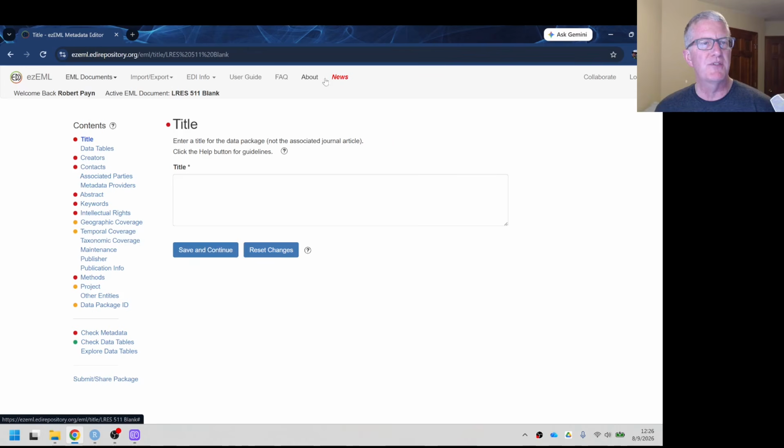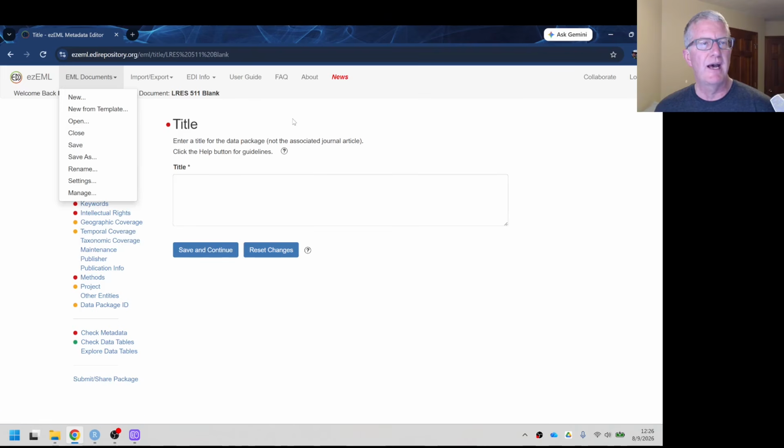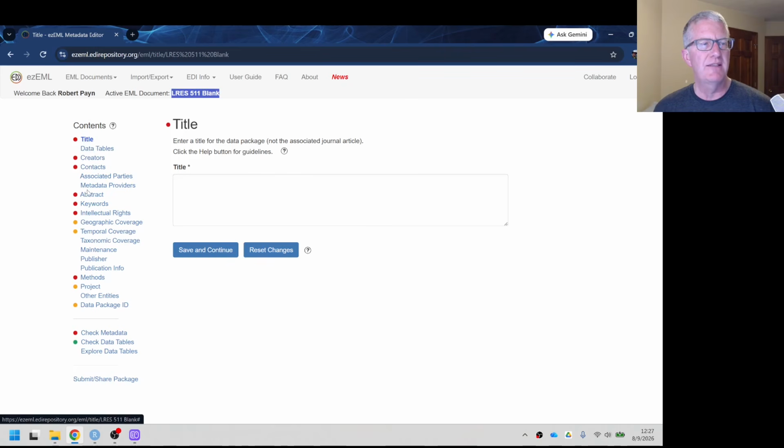Across the top of the screen, you'll see menu options. One of those says EML documents, and from here you can create a new one or open an old one that you've already started, or you can close the current one. I've gone ahead and created one here that I've just called LRES 511 blank. So this is what it looks like when it's blank and when you just bring up a new form and you haven't filled anything in yet. Across the left here, you'll see all of these different categories, and these are the categories of metadata that need to be filled in. And the ones with the red mark by them have critical errors or warnings that are telling you that, well, I don't have the information I need. So that tells you something about what's required about the metadata.